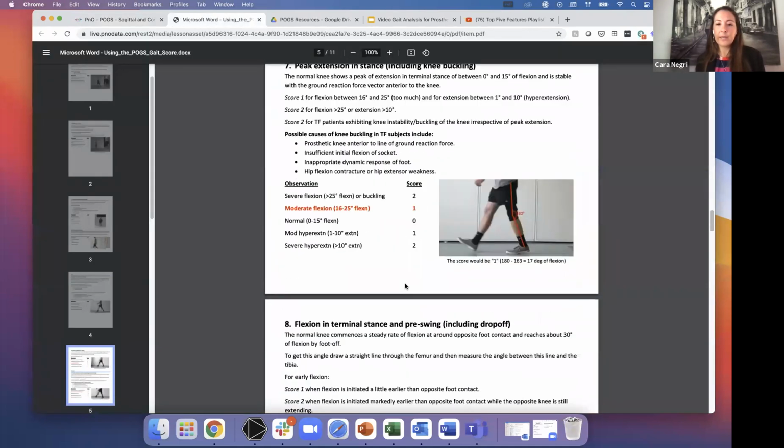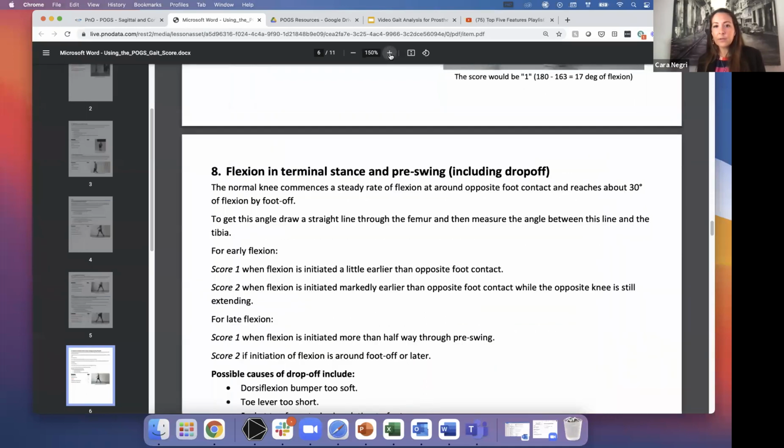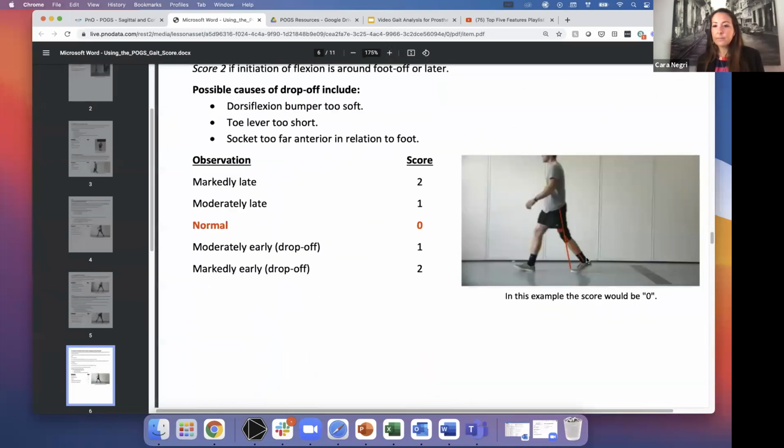So now we are looking for the normal knee commences a steady rate of flexion of around opposite foot contact and reaches about 30 degrees of flexion by foot off. So we're going to draw an angle straight line through the femur and then measure the angle between this line and the tibia. So as you can see in this example here, actually, let me make this bigger for you guys. I didn't realize that I could have done that.